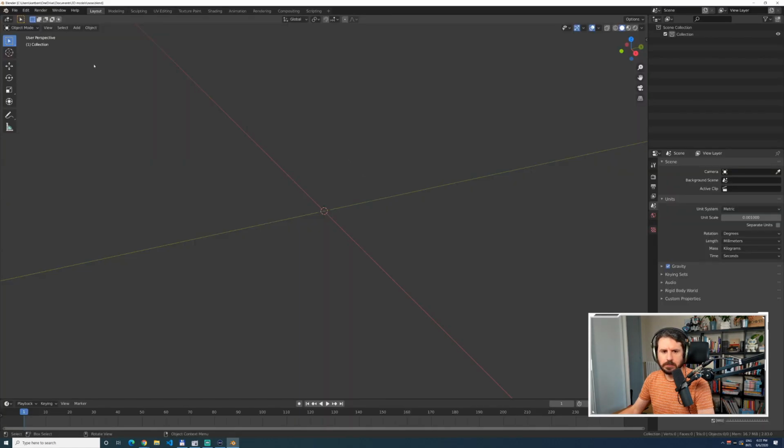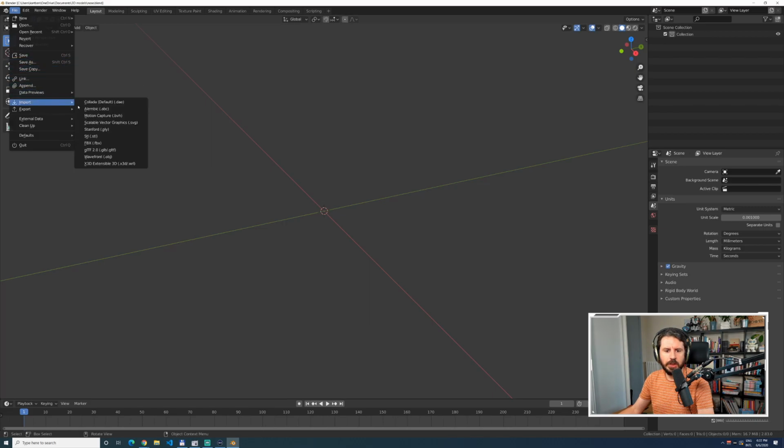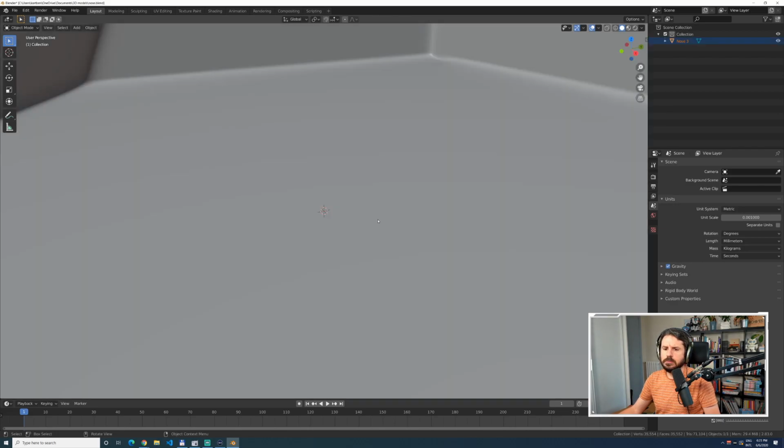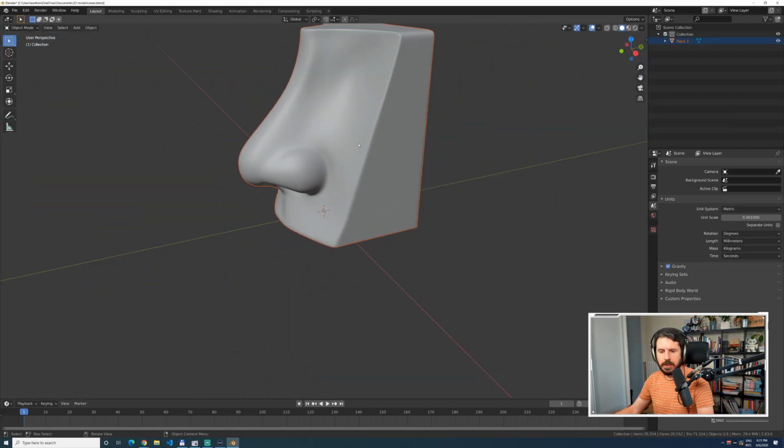So we have the model that I bought from the website, which I already forget the name of again. I think it's in FBX format. And yeah, that's the one. So let's just import it. Nice. It looks good, like I said.